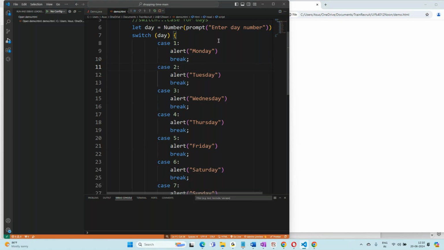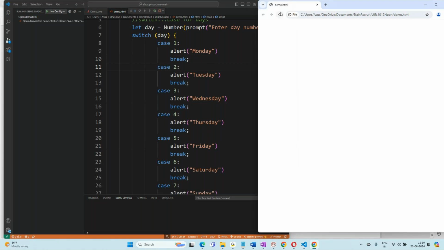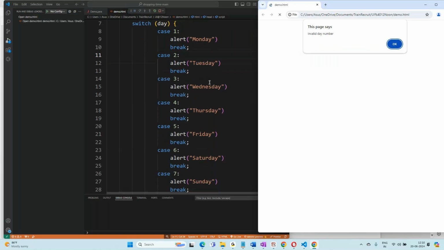Okay, so let me run this again, and this time I will give something like 5. So what is 5? Friday. Now what is it saying? Invalid day number. Why is it giving invalid day number, sir? Because you are giving a 9.